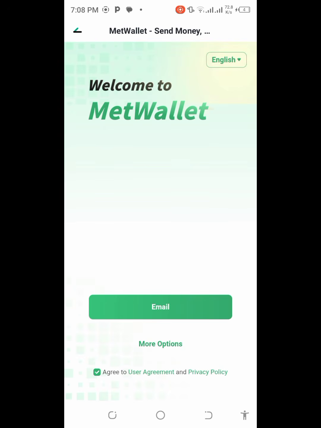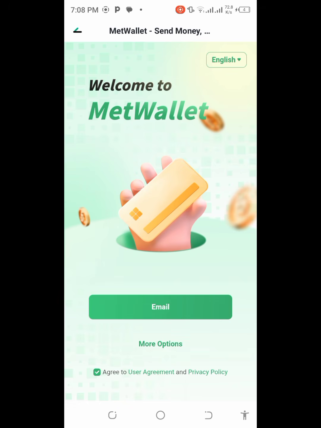I'm going to wait for this to load because it's going to take a second. Okay, let's just wait. Just bear with me, let this load so I can continue this video. Very important. As you can see, it says welcome to Meet wallet. The option is email, and more options. If I click on more options, it's going to bring me phone number.